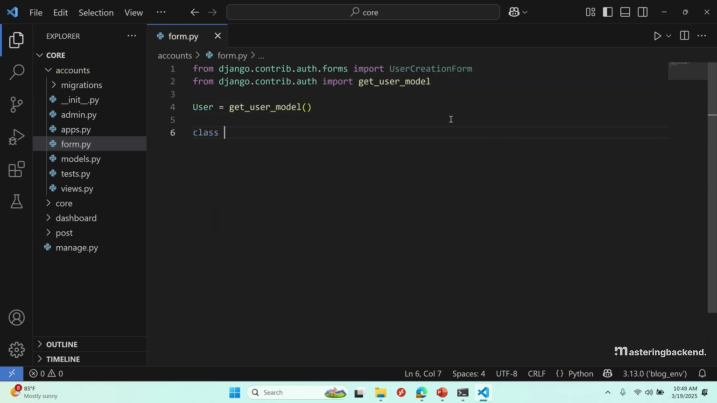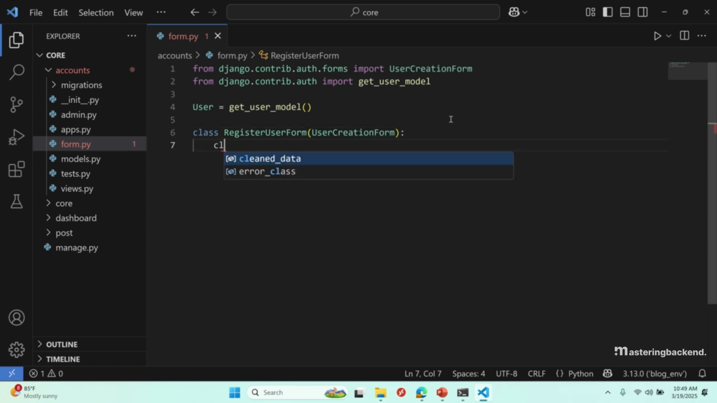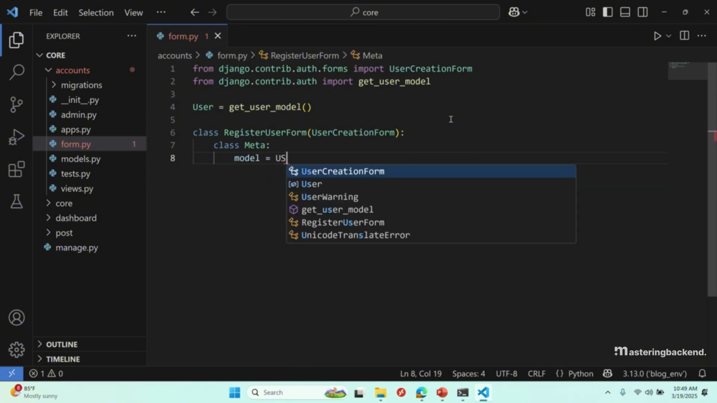So we're going to create a form class, and here we're going to say RegisterUserForm, and we're going to inherit from UserCreationForm. Here we're going to have a class Meta. Class Meta will just add more information to that class. So our model we're going to reference from User, all right?